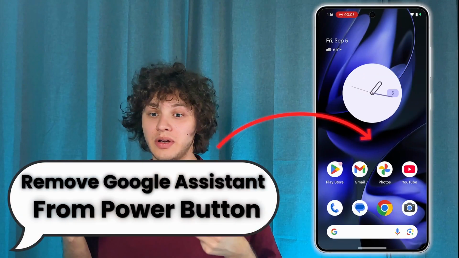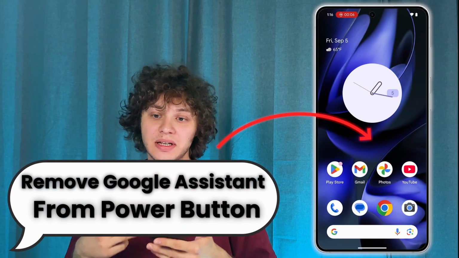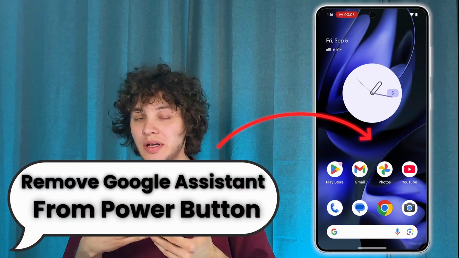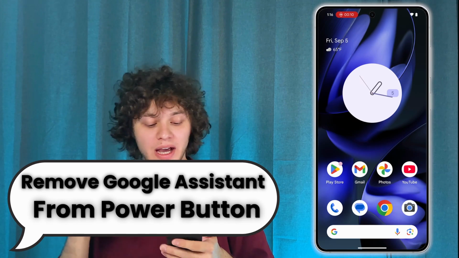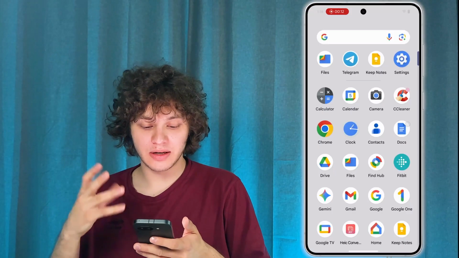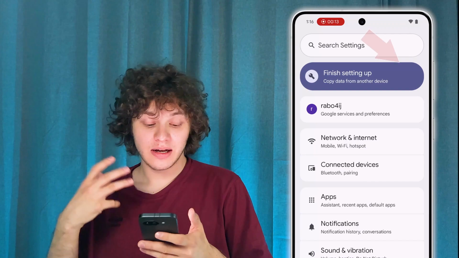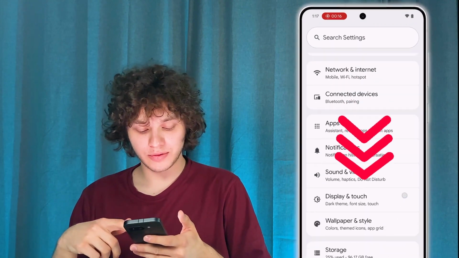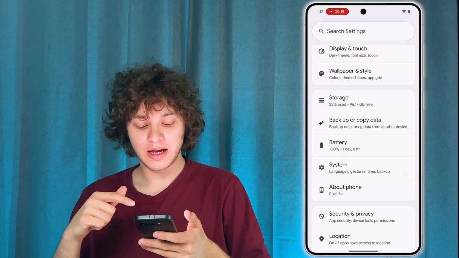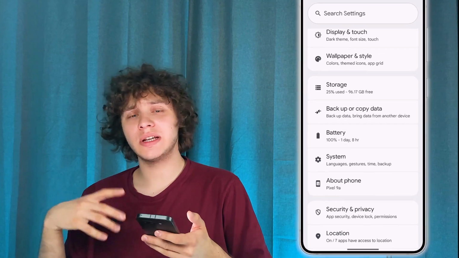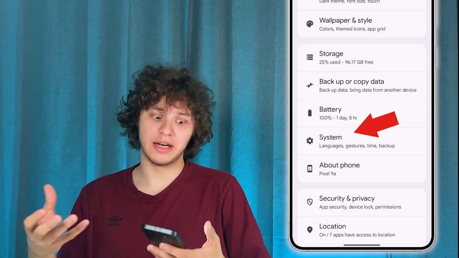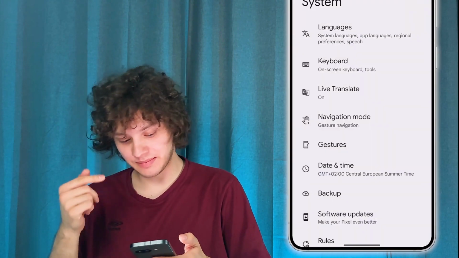Hello everyone. So if you would like to remove Google Assistant from the power button on your Android device, here's how to do that. So first of all, let's open up our settings. Then we gotta scroll down to our system tab. On Android phones, it's gonna be named as a general management, I guess. So open up your system tab.